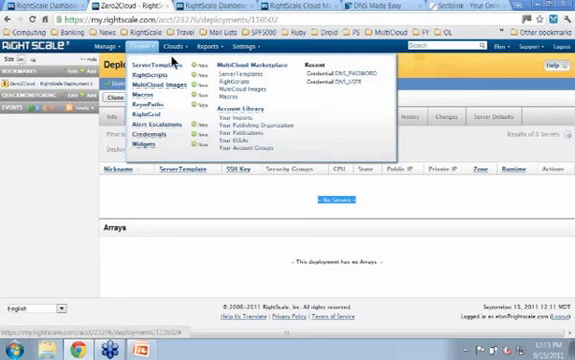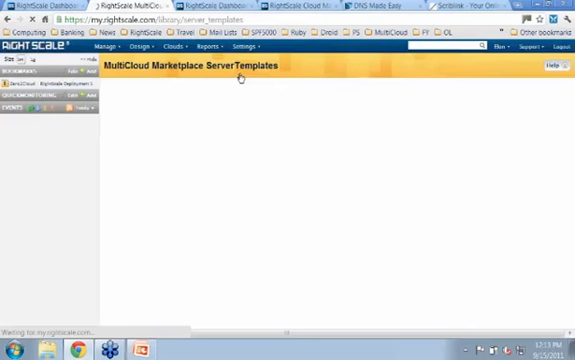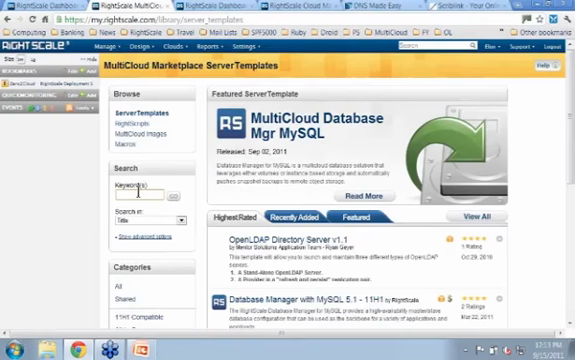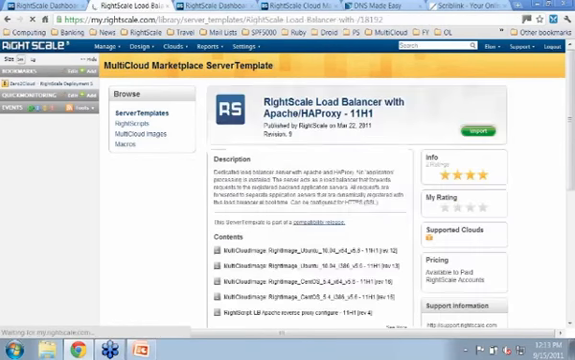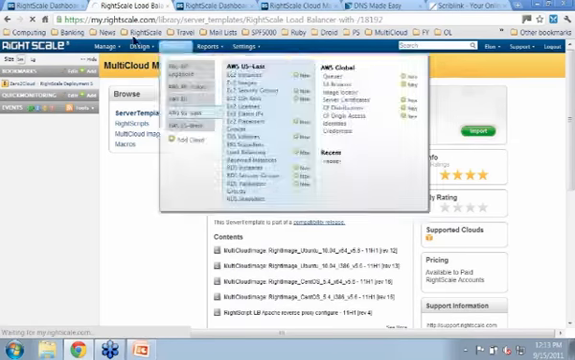So I'm going to go to Design, Multi-Cloud Marketplace, Server Templates. This is where you can find server templates. Let's start with the top down. I'm going to go for my HAProxy, which is my load balancer. And there it is, RightScale Load Balancer with HAProxy. I'm going to import it from the RightScale library, so I'm bringing it into my account.